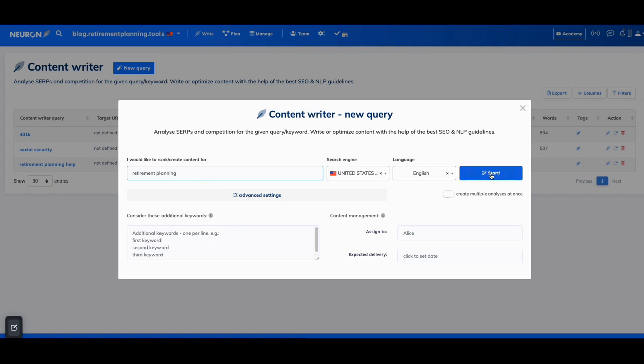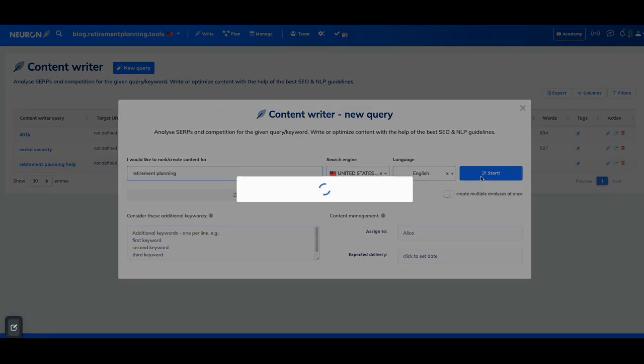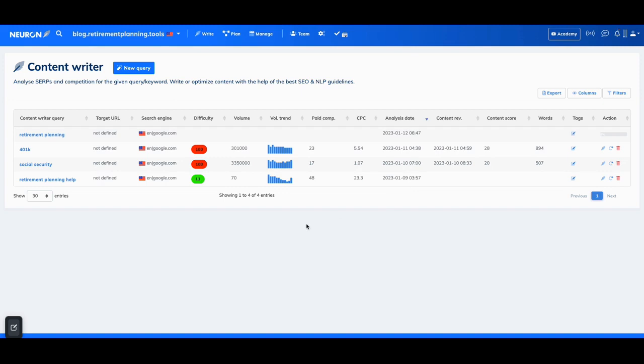Let's take a look at it. And I'm going to look at some other tools. We are going to look at Contentpace as well, but I want to show you some other tools run against Contentpace. So let's look at retirement planning here. Let's see what we get.